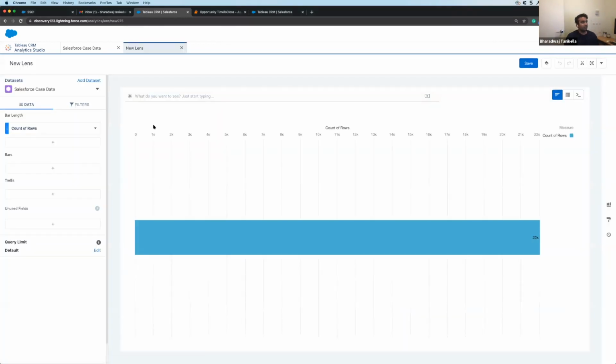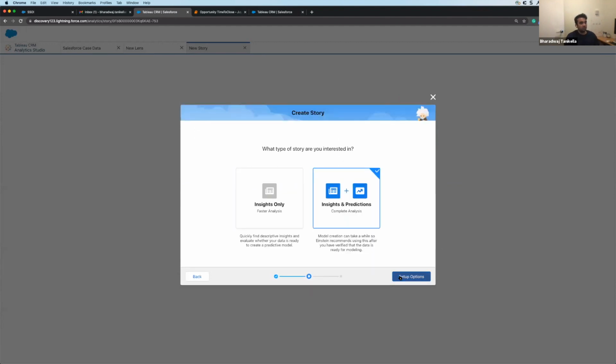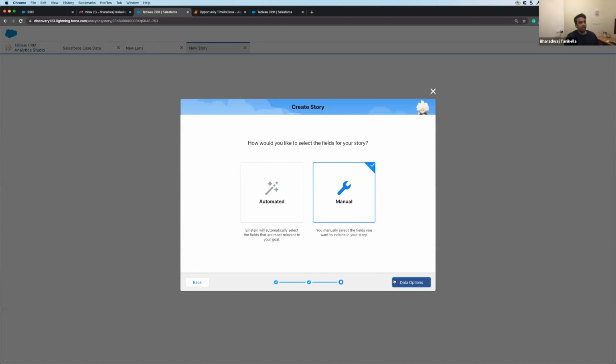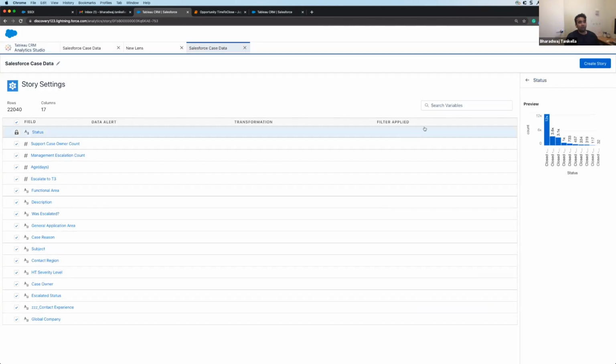I'm just going to look at my Salesforce case data. I'll create a story just like anything else. And I'm going to say, you know what? I want to understand what the status might be at the end of this case. So I'm just going to create a set of options, go ahead to manual. And as you can see, it's the same thing: what the status might be, if it's going to be closed, if it's going to be prospecting, what the age is, everything is similar.